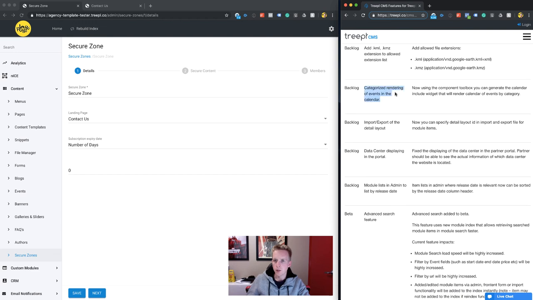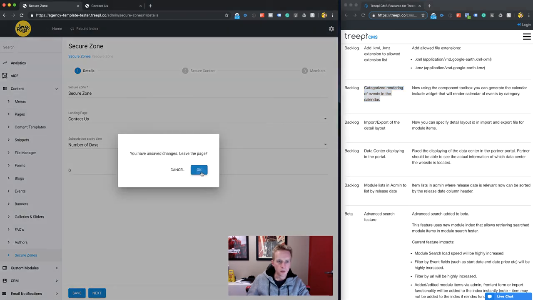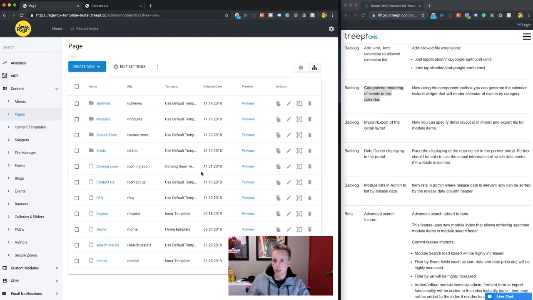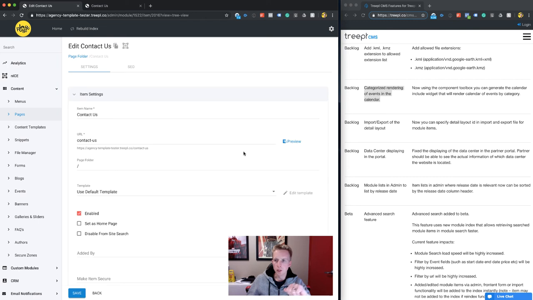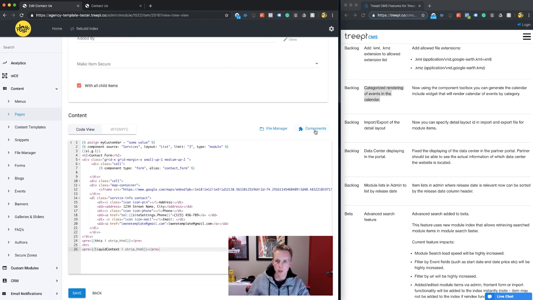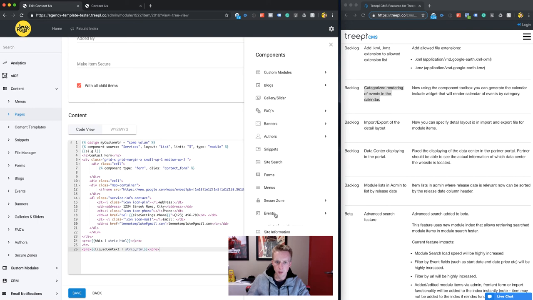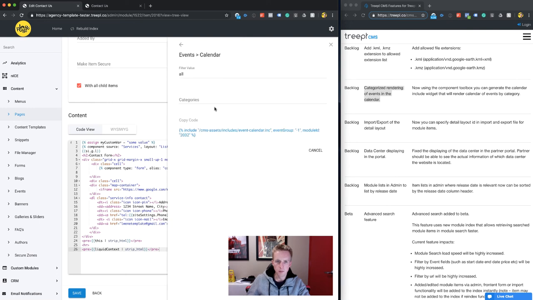We categorized rendering of events in the calendar. So not only do we have the ability to output events based on their group onto a calendar, we can now also output them based on their category. So in the component manager, events calendar, we can choose the group that they might be within, and also the category if you have categories enabled or set up for that.